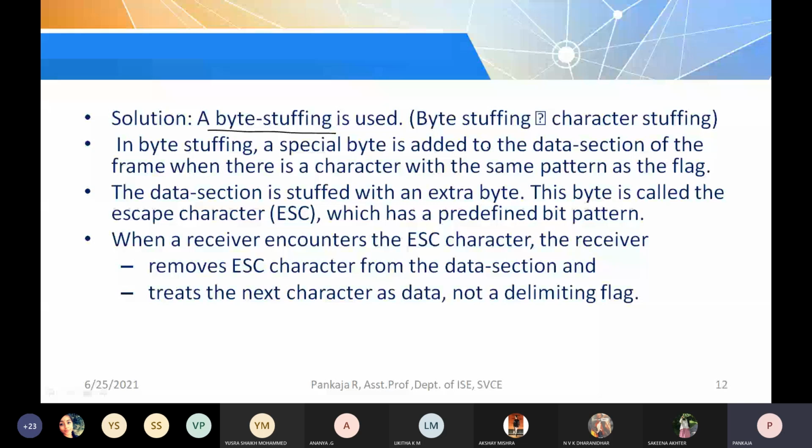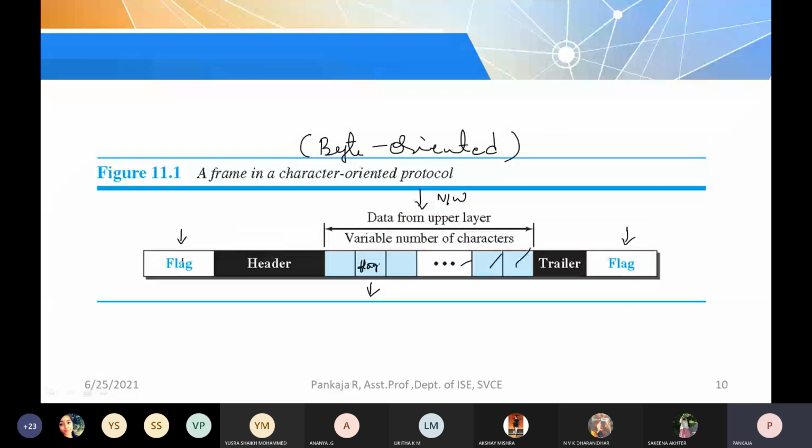So here, byte stuffing or character stuffing. It is called byte stuffing because whenever the pattern used for the flag is part of the data, you are going to indicate that it is not the end of the frame, it is a pattern that is part of the data. To indicate that, you are going to stuff some extra byte of information in this part, so that the receiver will extract the data correctly. So, byte stuffing.